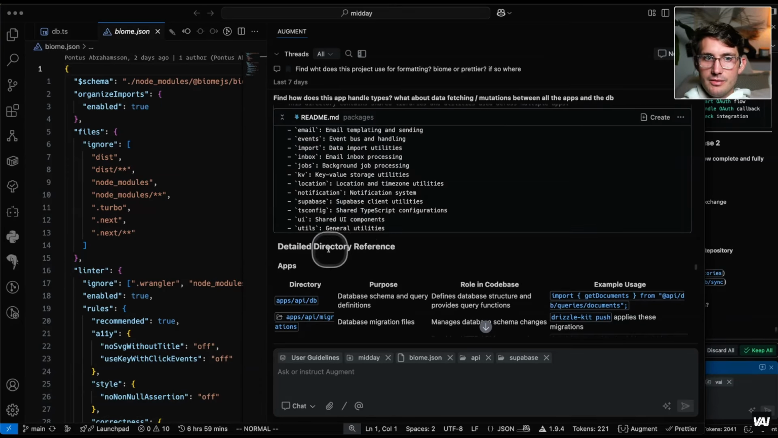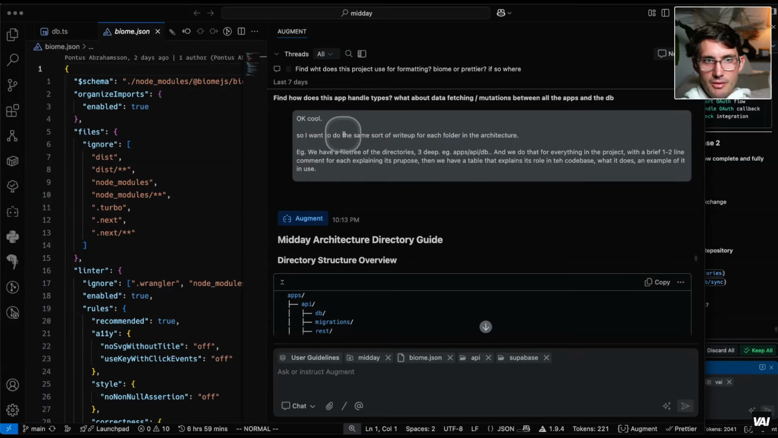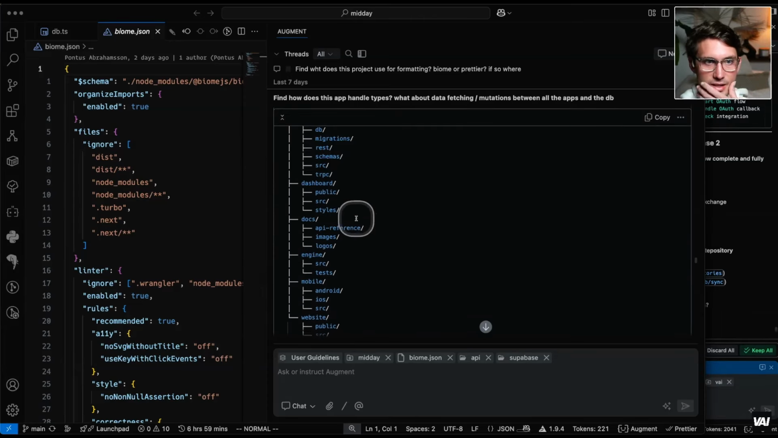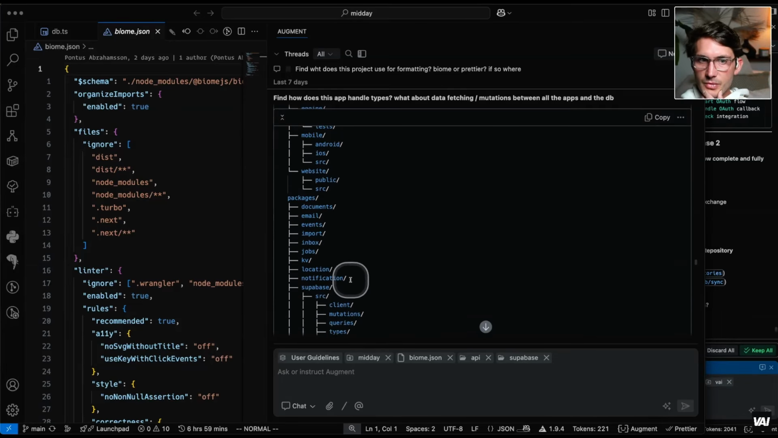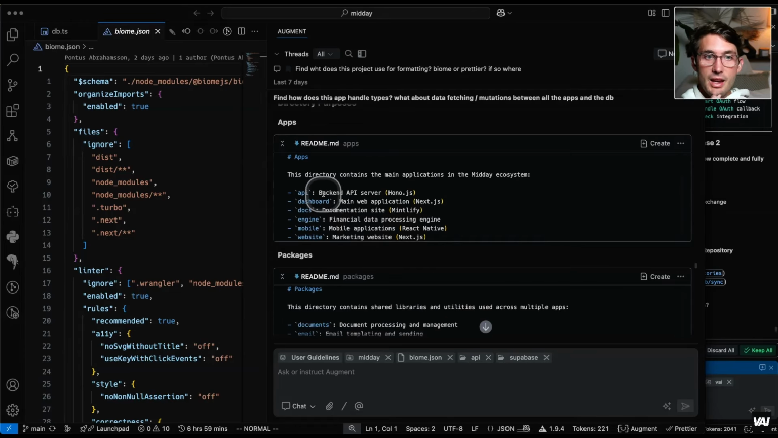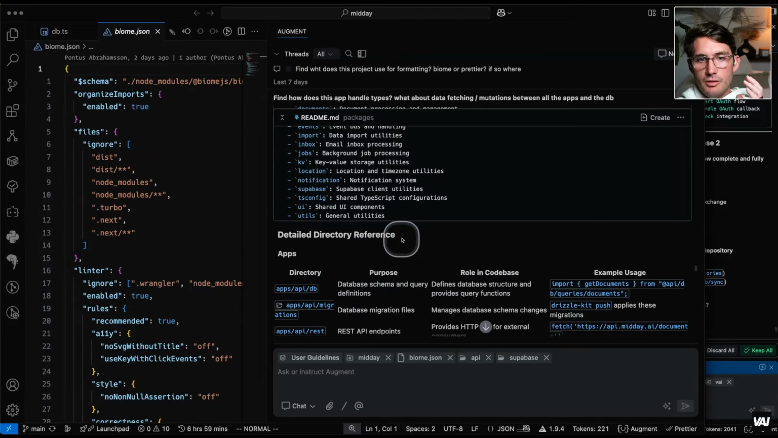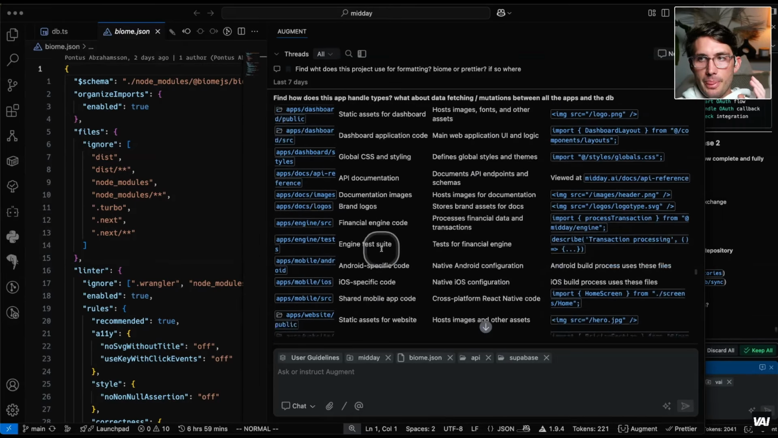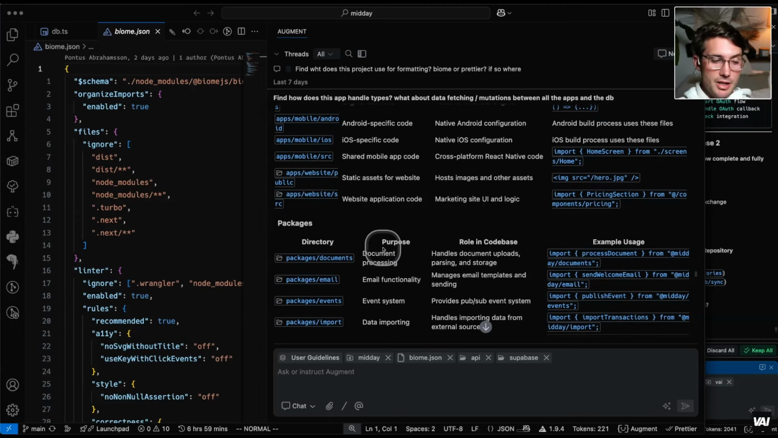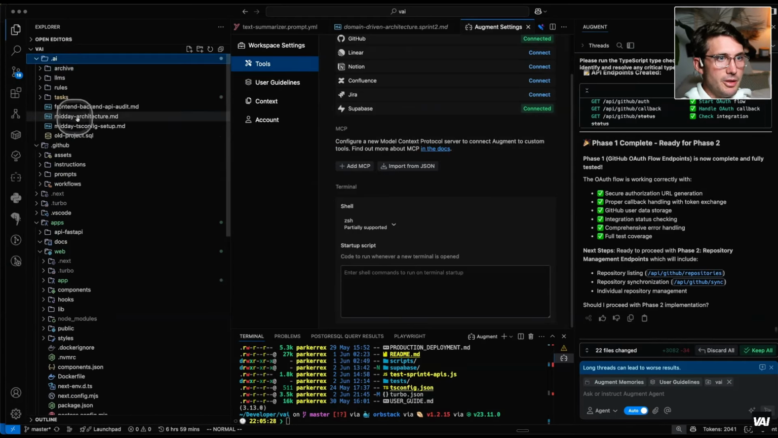So I get a very detailed directory reference, and I say I want to do the same sort of write-up for each folder in the architecture. This is yesterday. And so it gives me the full output of how theirs is set up. I say, dang, that's cool. And then I give it a prompt to basically give me everything in a table of what all these things do. And then I bring this into my project, and that sits in my .ai folder, and it's front-end, back-end API audit. That's where I started the day.